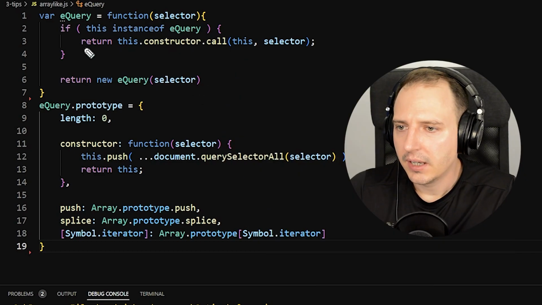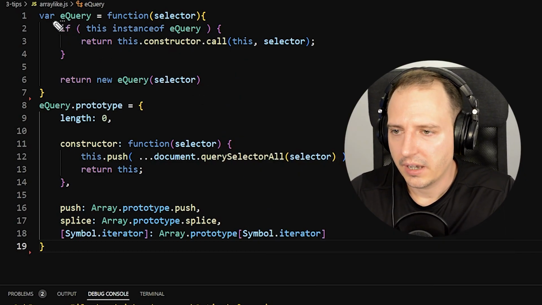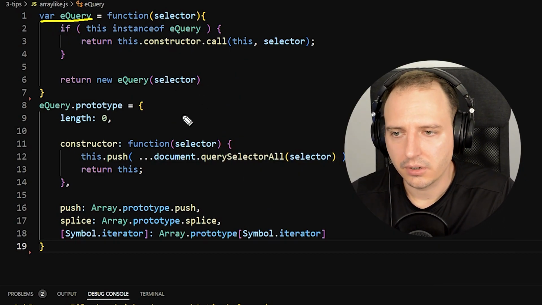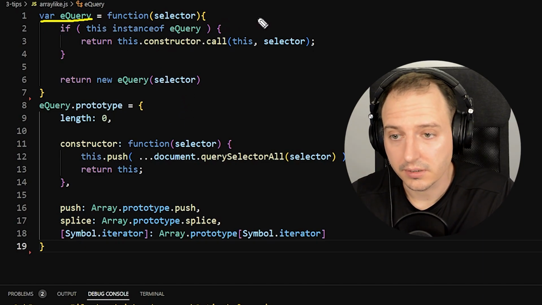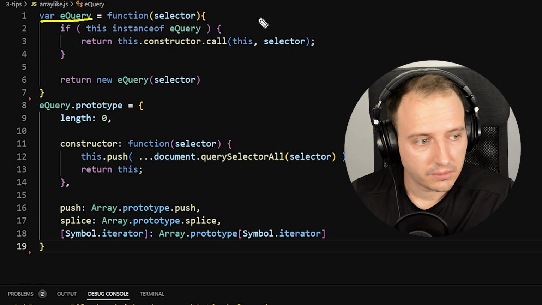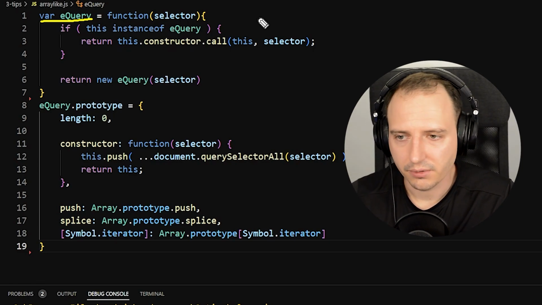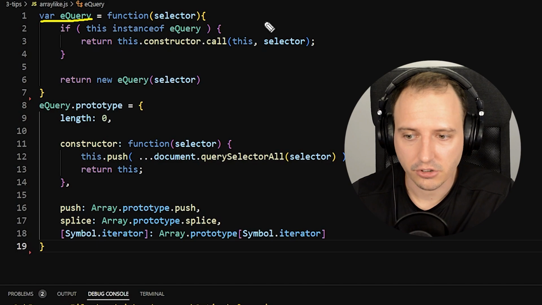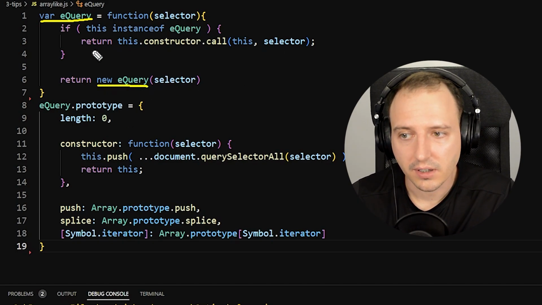Where's the pen? So first, we have this variable where we declare our eQuery. And also this is a function. How does this become an array, you might be asking. Do not worry, functions can be instantiated with the new keyword, as you can see here.